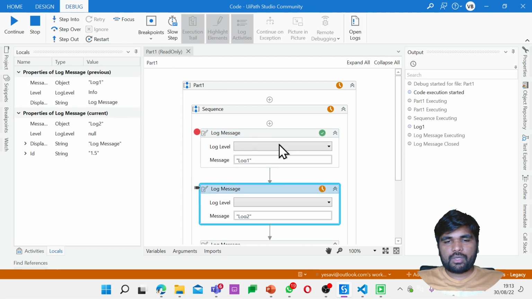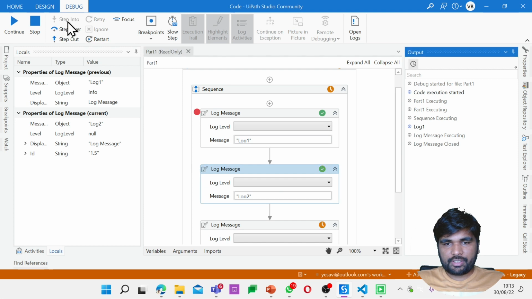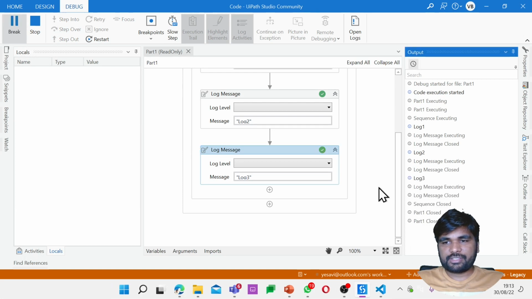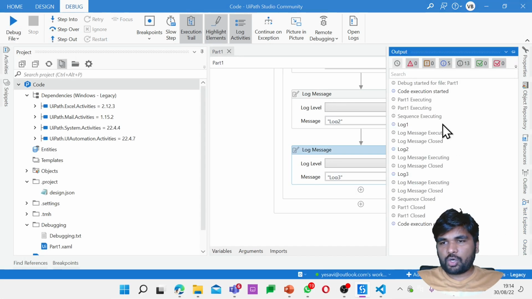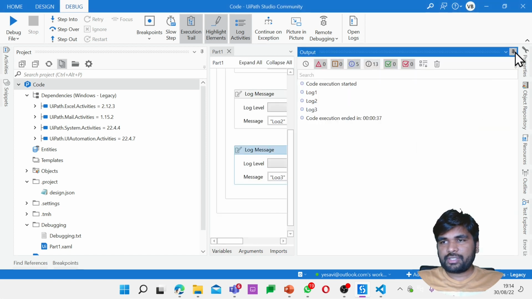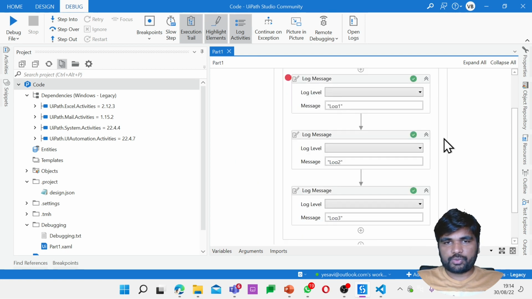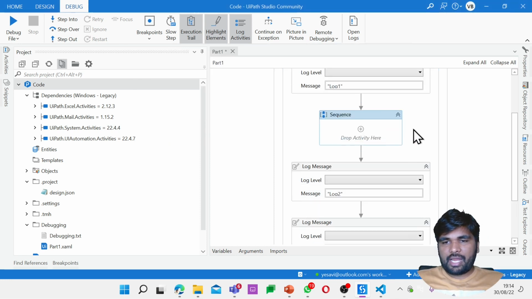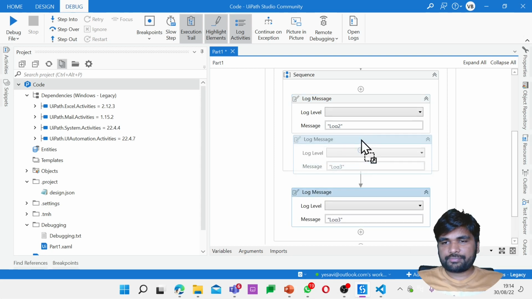Step into. So when you see step into, this is going at one step. So this activity will complete, and after this activity, the next activity will be taken up. And if I use step into again, this activity will be completed and it will go into the next step. So let's complete this particular flow. So we have three log messages: log 1, log 2, and log 3. Let's go ahead and try to add one container to it. So container is again a sequence. So in this sequence, I will add these two log fields.